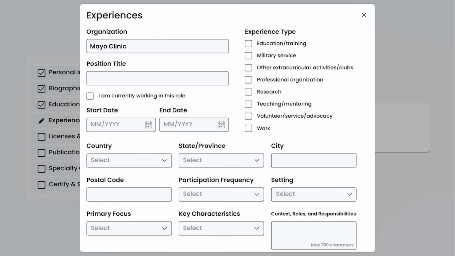So any educational experience and the rotations for IMGs. Usually US students don't put rotations under this category because it's part of their medical school. Military service, self-explanatory. Other extracurricular activities / clubs. And for this, it has to be a meaningful extracurricular activity, not just a hobby.